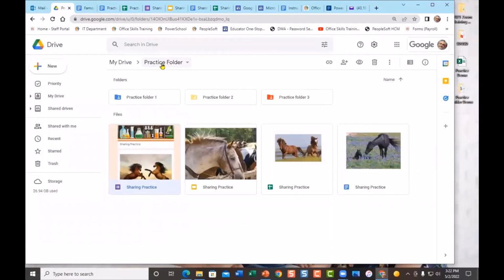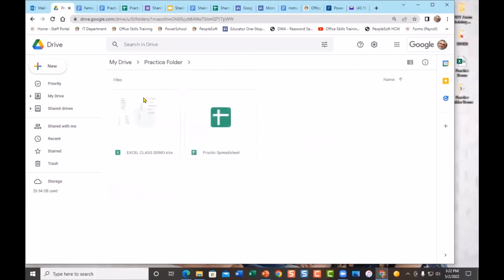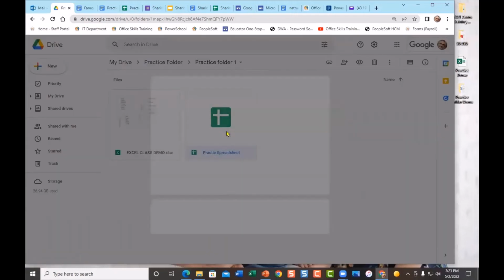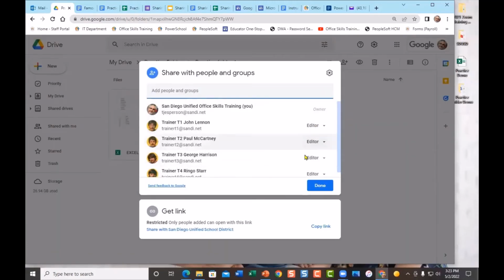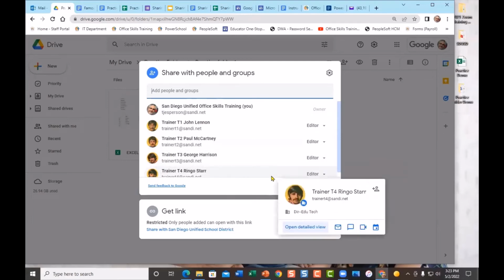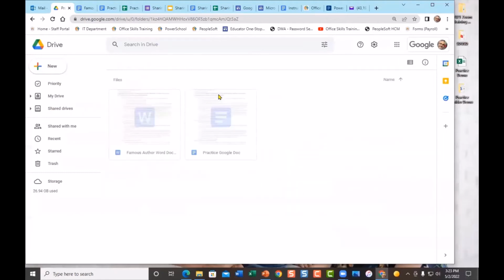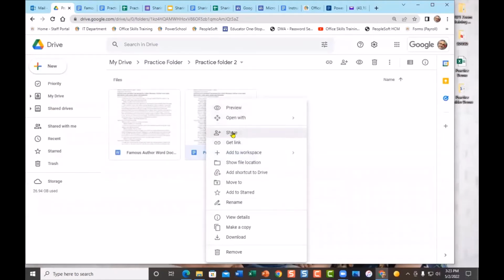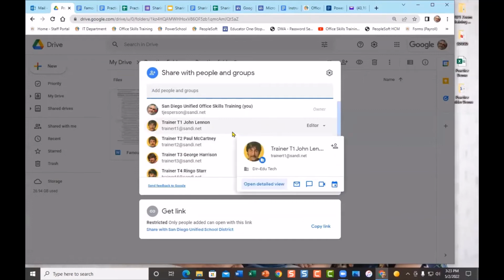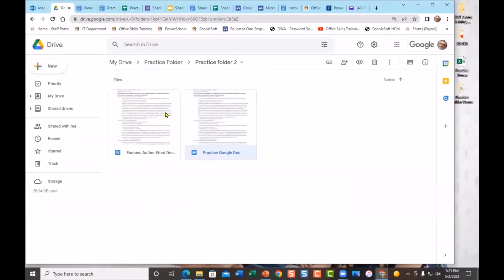When you share, in this case, the practice folder, the main one that I had, everything inside of it is also going to be shared, and everything inside those folders will also be shared. So inside practice folder 1, I've got an Excel file and I've got my Google Sheets here, and I just right click on any of these and go to share, and you'll see that I have all four trainers there set up as editors. All right, and the same for going back to practice folder 2, the contents of that, the same thing. Anything that's in there is also shared with all of them. And so I'm going to click away just to make that go away.